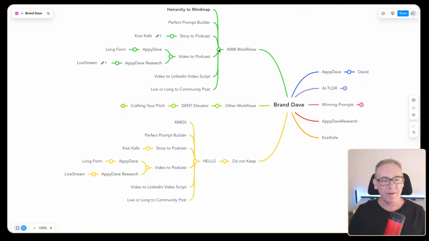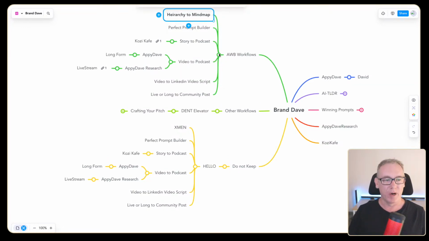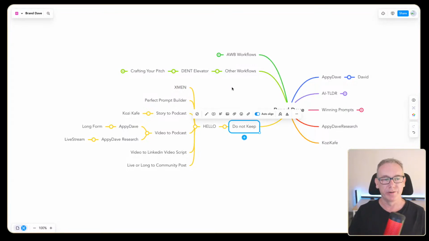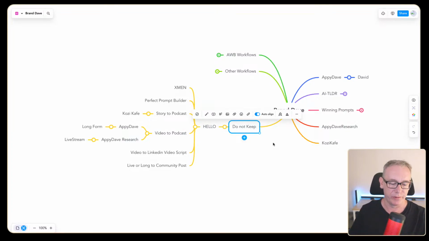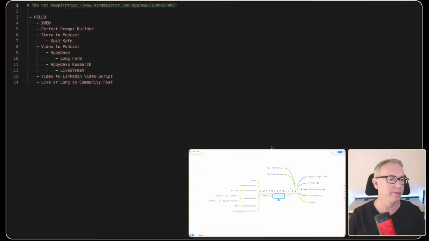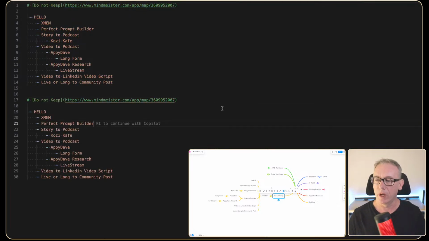And in the hierarchy to mind map, I've created this little node called do not keep. I'm just going to press copy on it, and I'm going to take us over to, I think I want a web VS Code view. And here we go. So I've already put it in there, but I'll put it in one more time. And what we'll do from this point is I want to figure out a new format. So let's look at the format we've currently got. And the new format I want is going to look more like this.